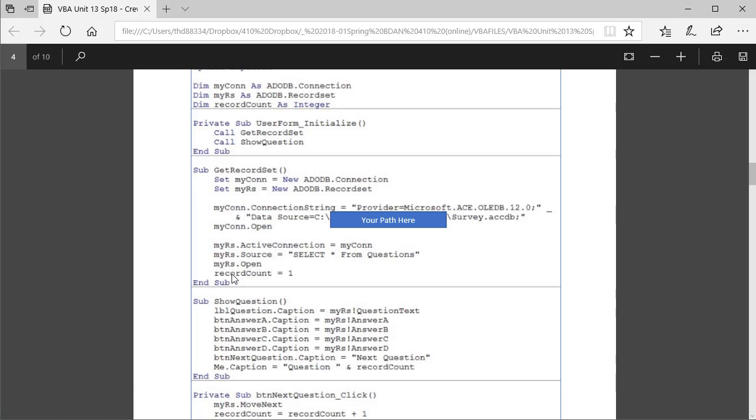We're good. Record count equals 1. So at the end of get record set, the connection is still open and the record set still exists. That's fine. We're going to process this record set, and then we'll close it when we're done.